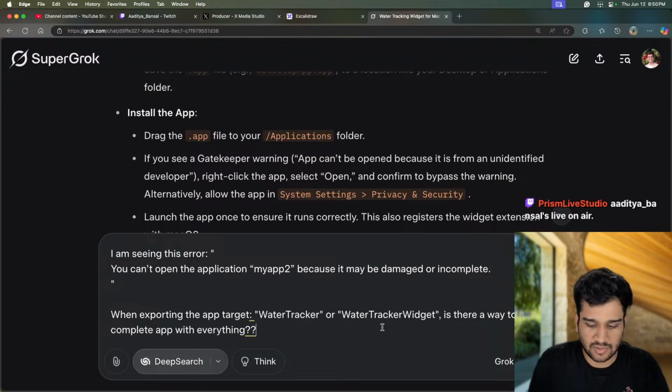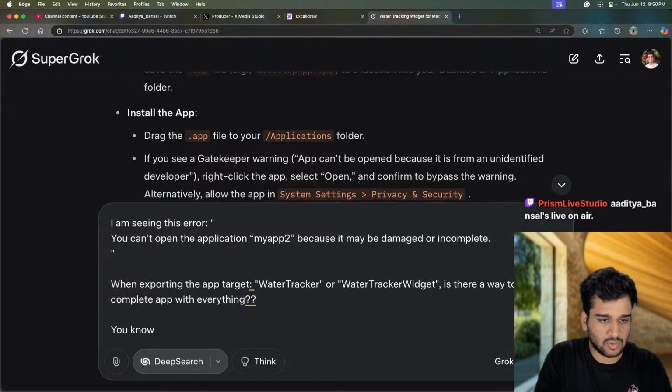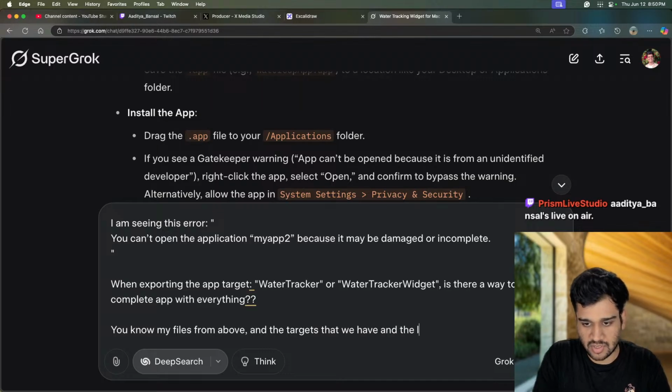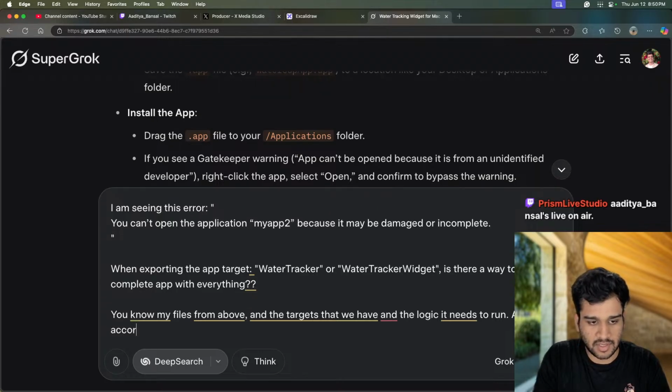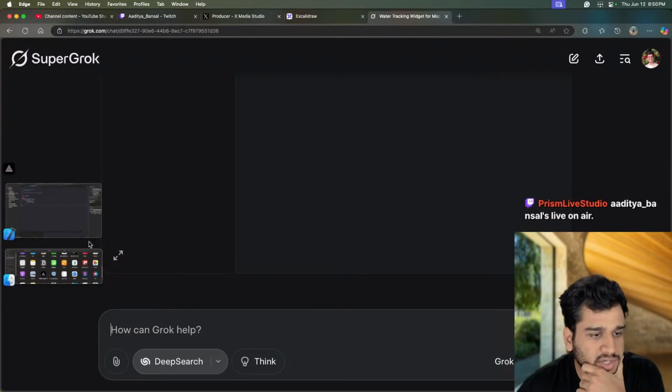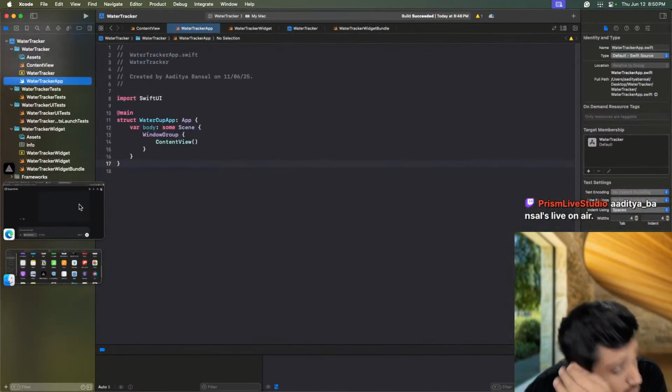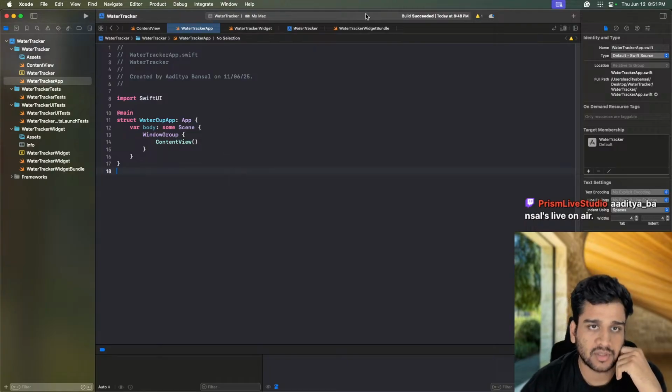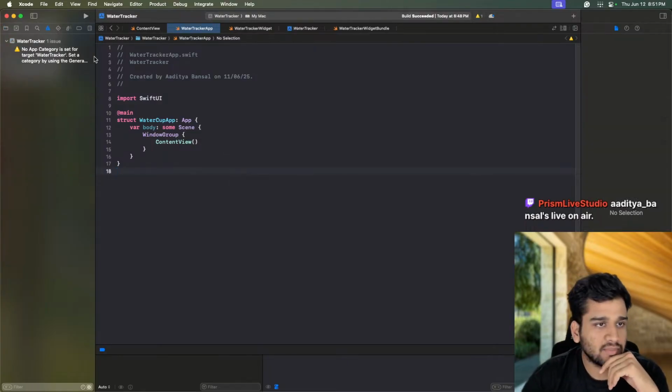We'll have to deep search my files from above and the targets that we have and the logic it needs to run the device accordingly. Because currently we have two targets and both of them seem incomplete or broken. So we have to do something about it.